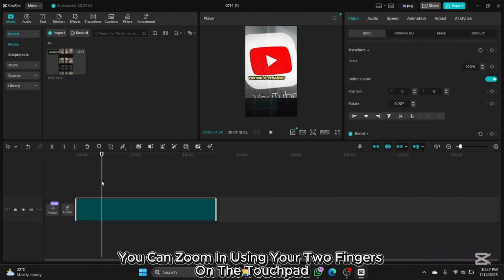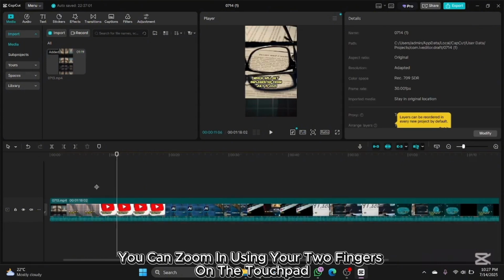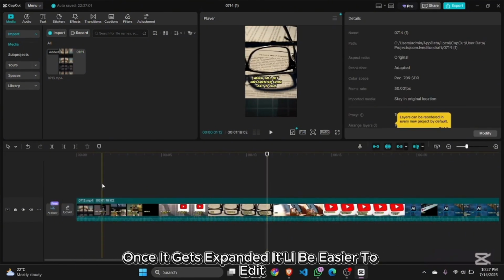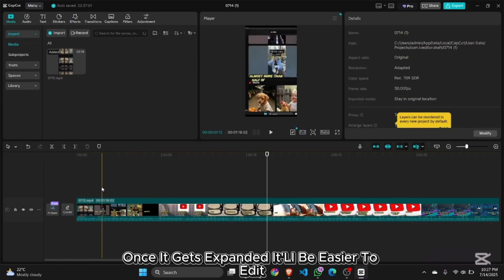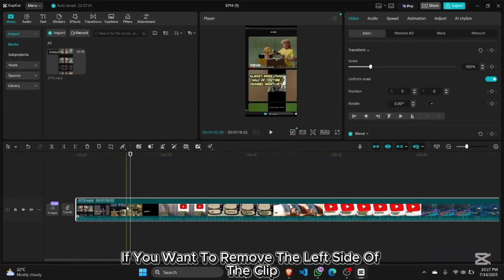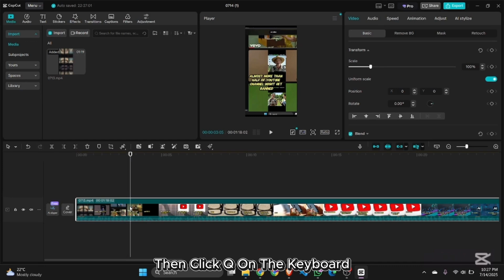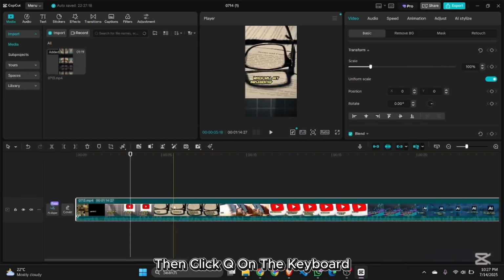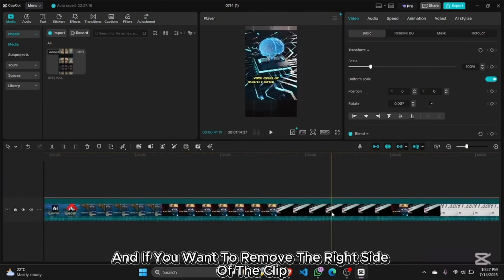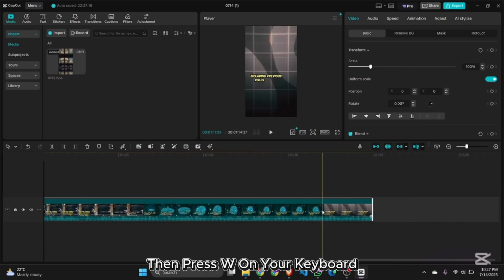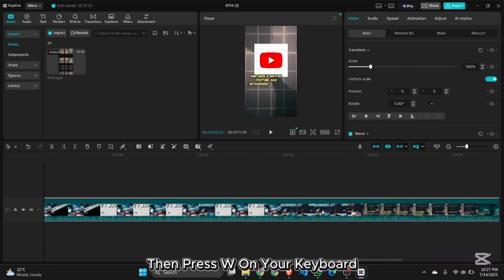Now you can zoom in using two fingers on the touchpad. Once it gets expanded, it will be easier to edit. If you want to remove the left side of the clip, then press Q on the keyboard. And if you want to remove the right side of the clip, then press W on your keyboard.